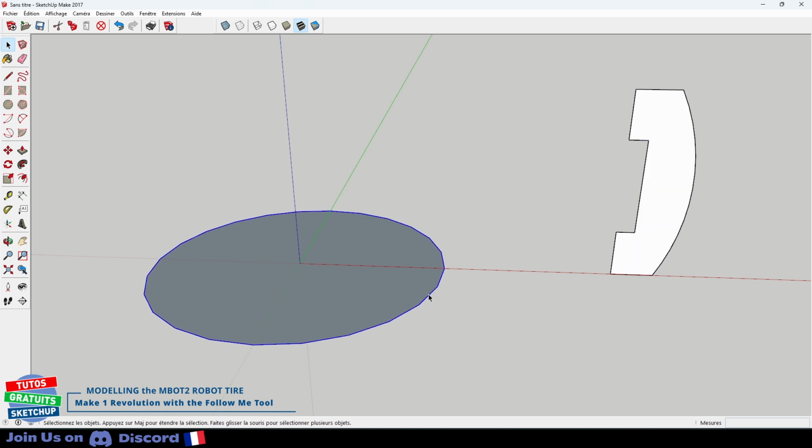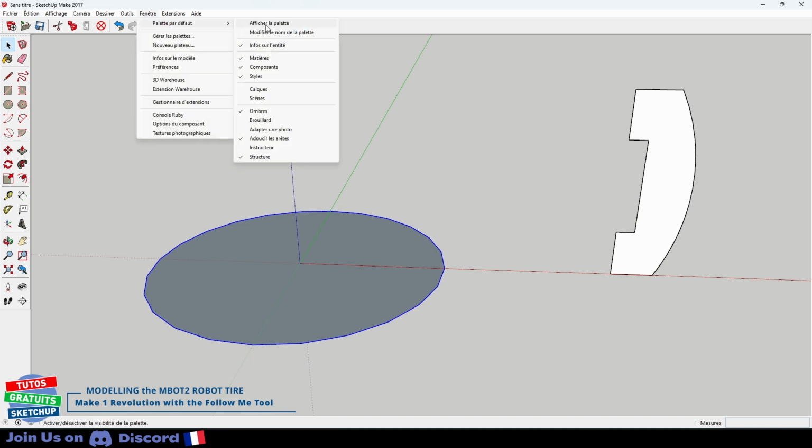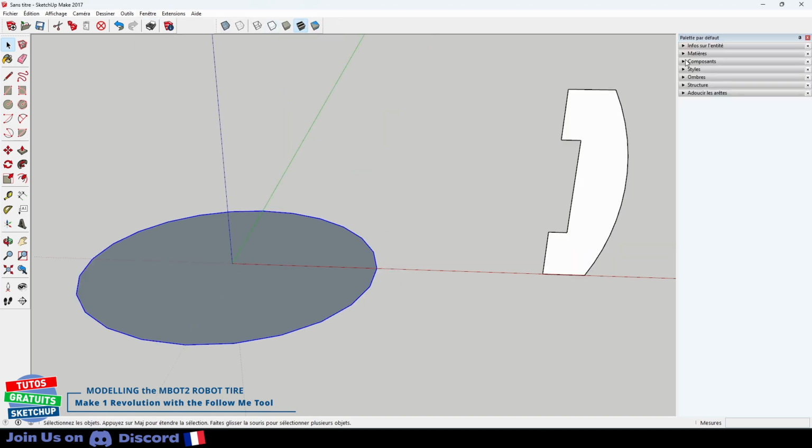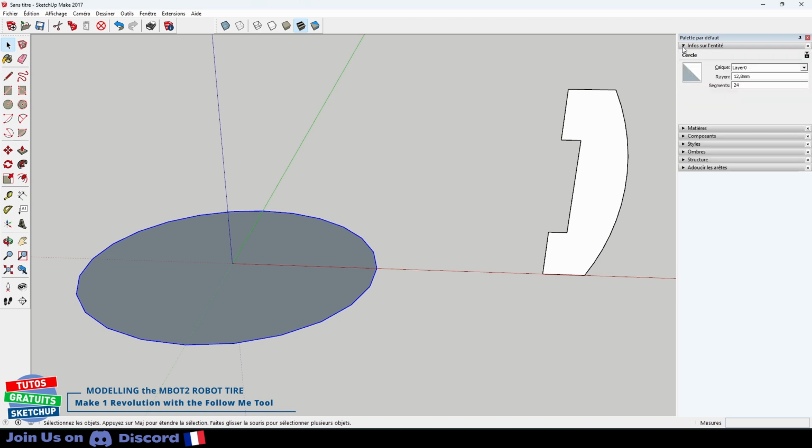I select my circle by clicking on it once. I go to the window, default palette, show palette if not displayed. I click on Entity Info. This tells me that it is a circle, that it has 24 segments. I select all of them, and I write 48. I confirm with Enter. You will notice that the segments have almost disappeared. In fact, they are 2 times smaller.